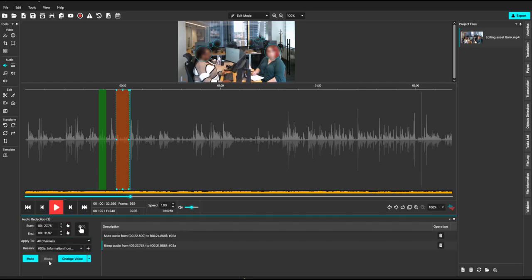I'll select to bleep this information. Once the speaker said, "and your phone number," I can anticipate what comes next and select the capture start time icon. When finished, I can select the capture end time icon here and end the block I want to apply the audio redaction to. And I'll add a redaction reason.